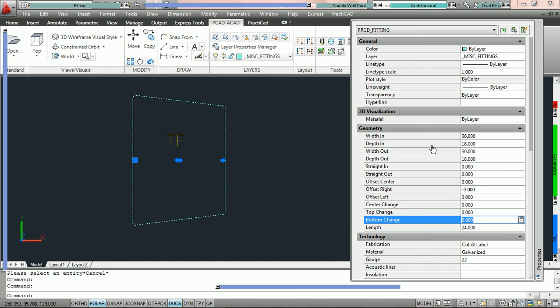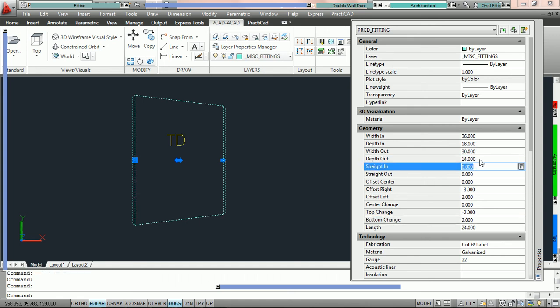Now here in this we have the depth in and the depth out equal to one another. So what we're going to do is change the depth out to 14. That way we can give top change and bottom change both 0. Now notice that when we had bottom change 0, it still showed top flat. Why did it pick top flat over bottom flat? Now you can see that top change is 0, so it does top flat. Or if we change bottom change to 0, it does bottom flat.